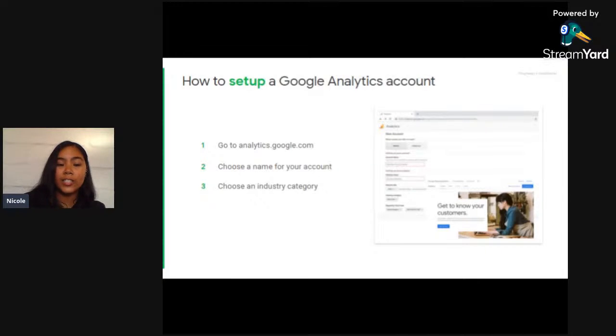You need to choose the industry category to help you when you benchmark against others who have tagged the same industry, for example, consumer electronics, or marketing, or design and technology. This is anonymous but at an aggregated level to give you an idea of what your bounce rate is against others.